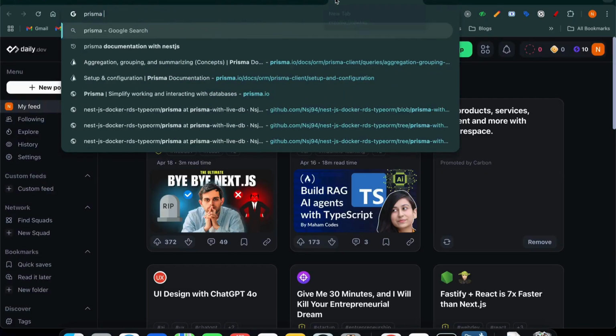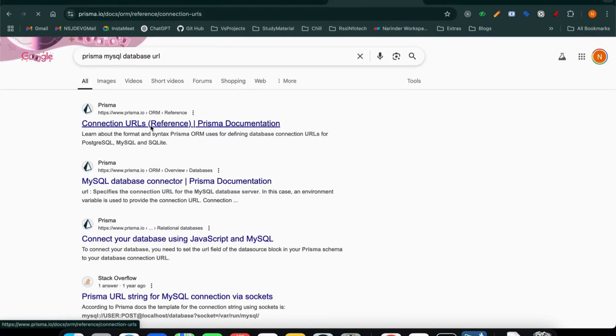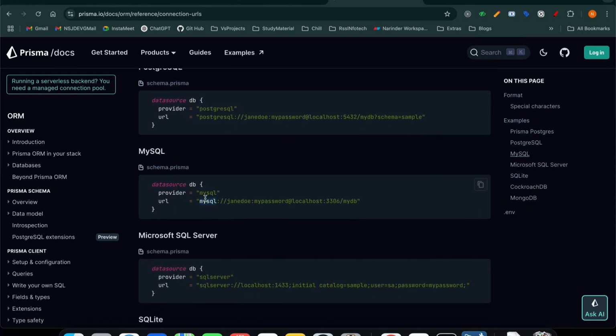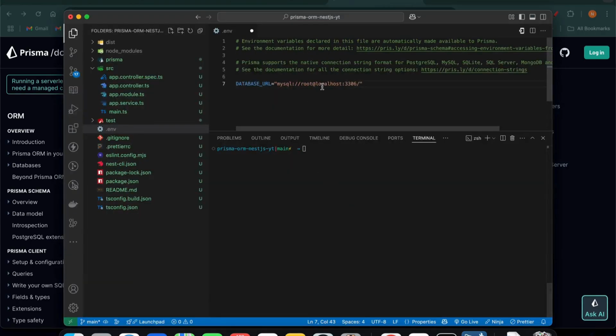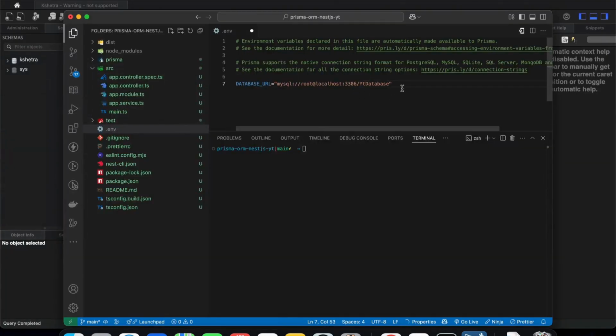So the information we can get for the database for MySQL is, let's go to the Prisma MySQL database URL. We can see the example here. This is the example. We can copy it and we can change it here. We can remove this password for local. We can change the username to root, and our database name is YT database. Okay. So now our database has been created.